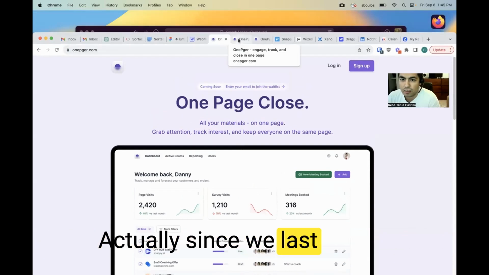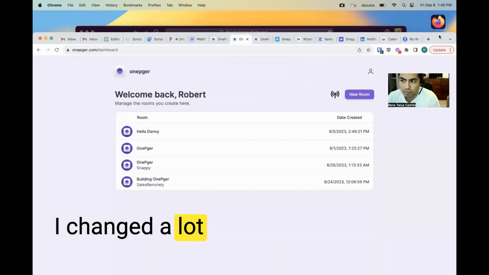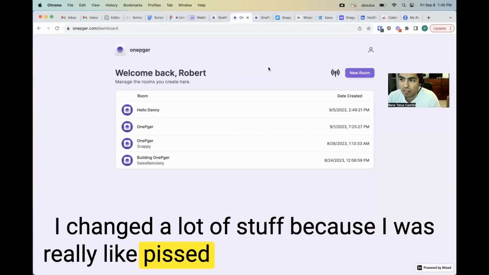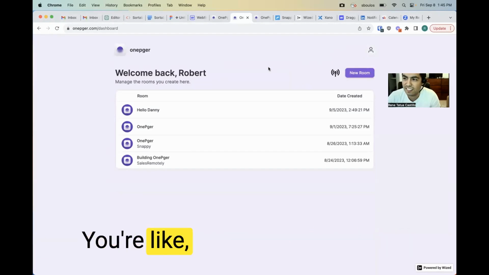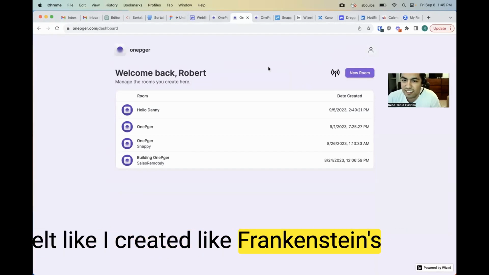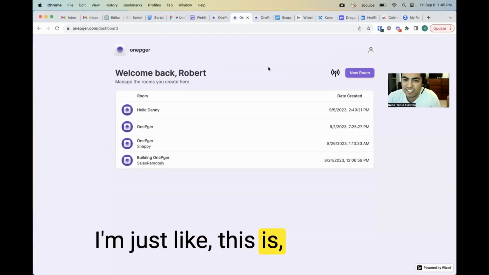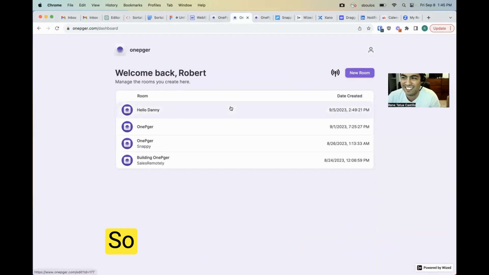Actually, since we last spoke, I changed a lot of stuff because I was really pissed off about what I made. I was like, I hate this. You never look at something that you made and go, I hate what I created. I felt like I created Frankenstein's monster. So I changed it completely.